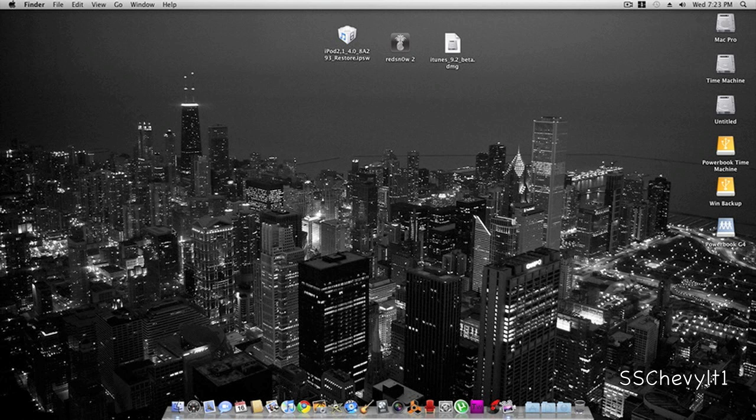First, you're going to want to download iTunes 9.2 Beta, which I have all the links in the description, the iPod Touch 2nd Gen 4.0 firmware, and Red Snow 9.5 Beta 5, which I also have in the description. So first, you're going to want to install iTunes 9.2, which I already have installed, so I don't really need to install it anyway.